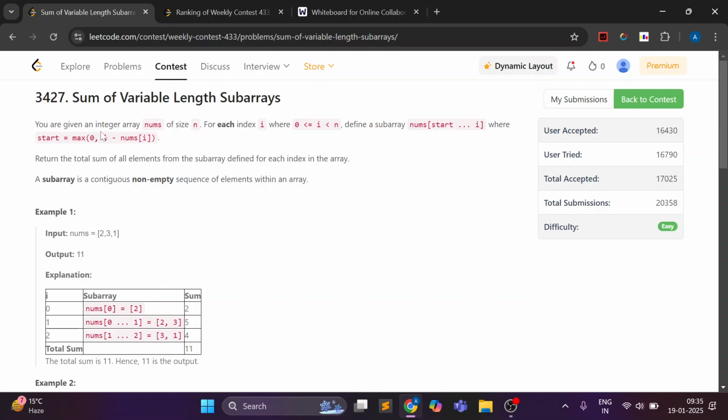So what we are given is an array nums of size n, and for each index I we define a subarray as nums from start to end index I, where start is max of 0 comma I minus nums of I. Now we need to find the total sum of all the elements from the subarray defined at each index. Let's see the example first.